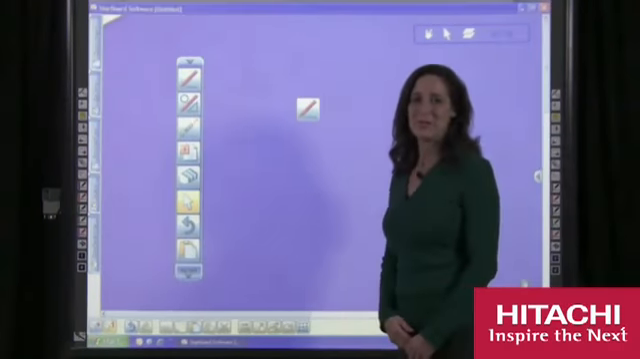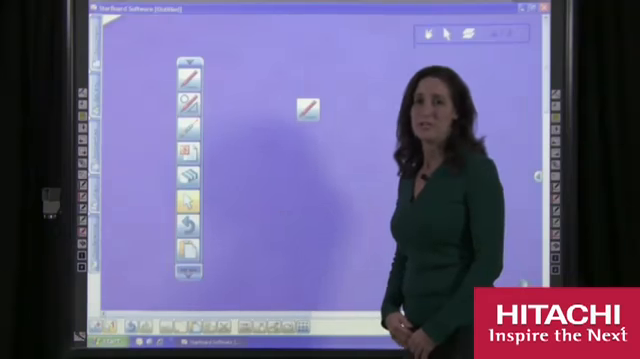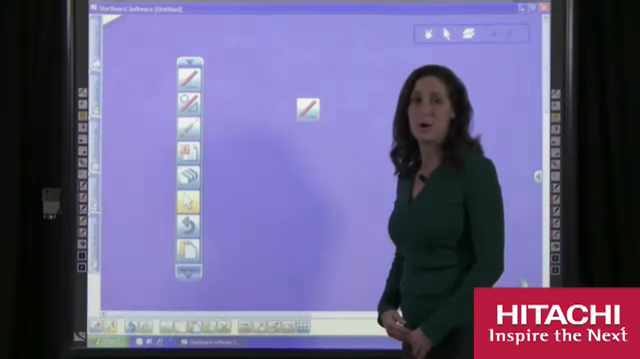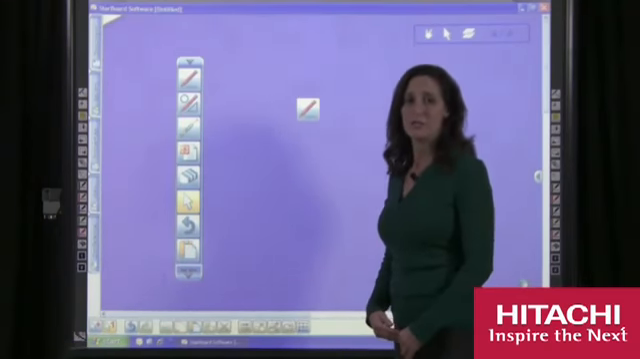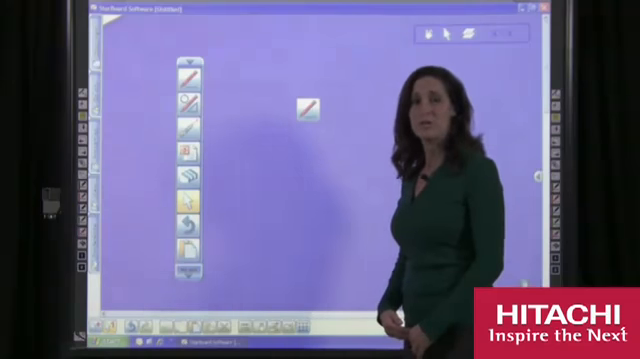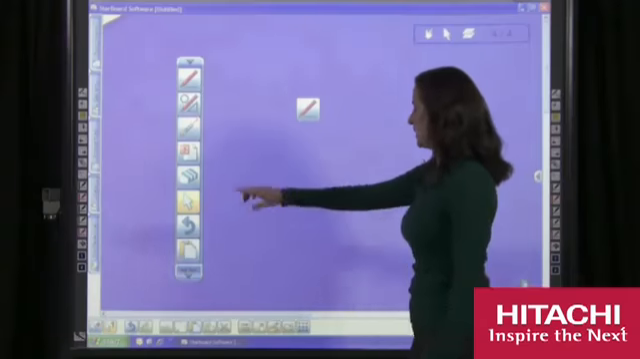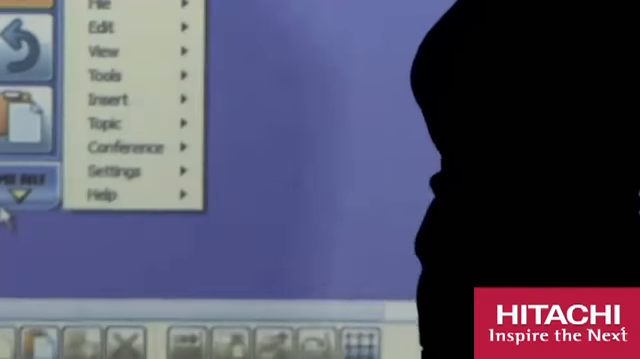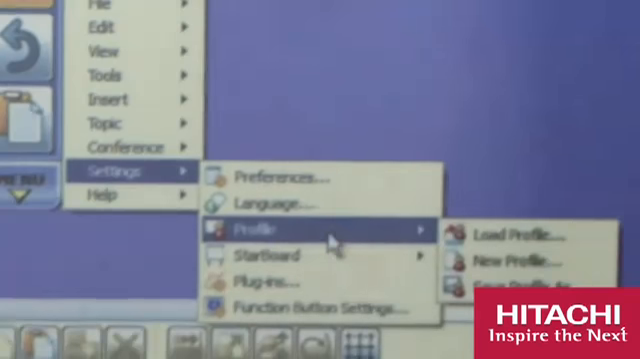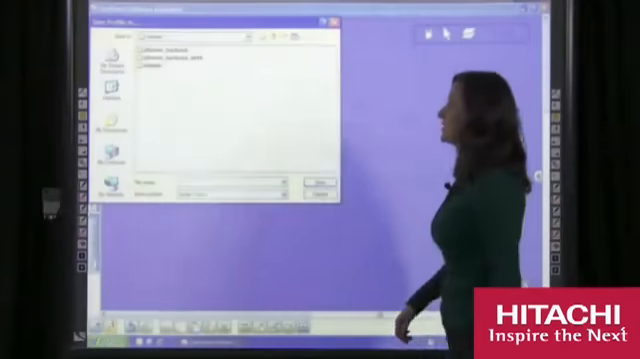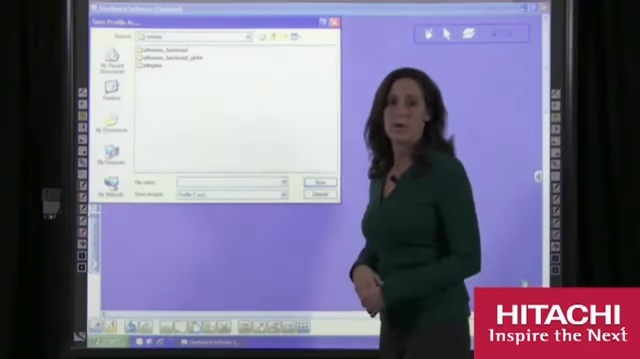One last feature I want to show you about the customizable toolbar is that you can actually save your toolbar as a profile. If you're a teacher who teaches multiple subjects, you can save a toolbar for each subject. The way you would do it is to open up Menu, Settings, Profile, and then I can choose Save Profile As. And you can save your profile anywhere on your computer.